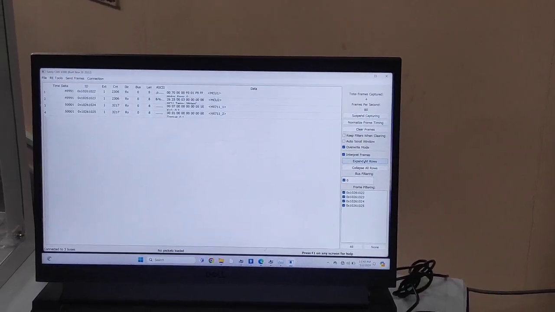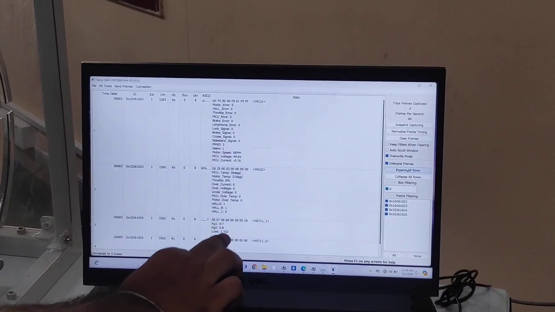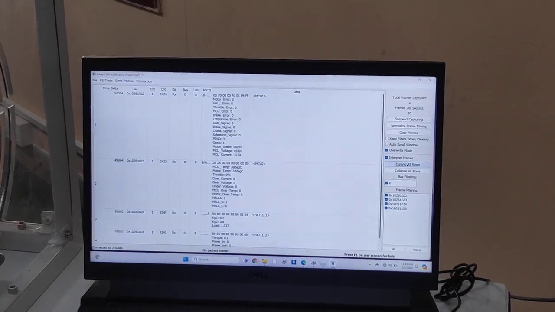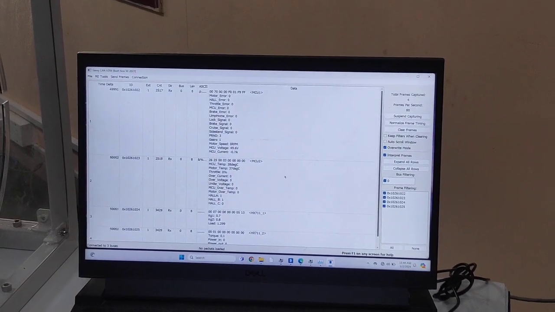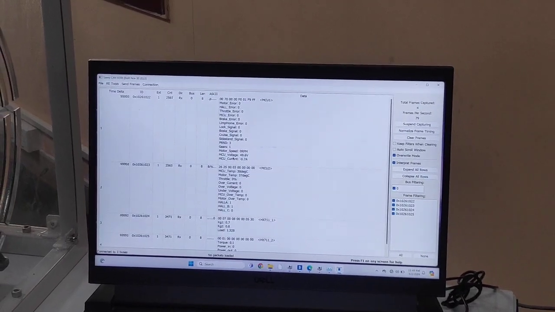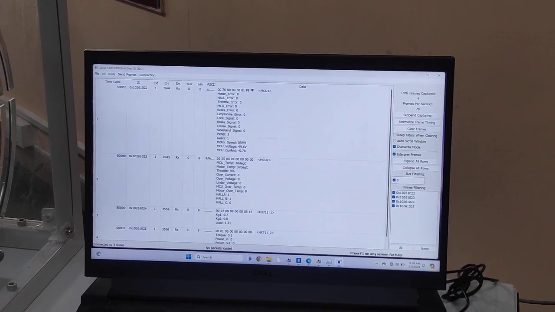Just to verify, click on expand all the rows. You'll see here 0.8, 0.7. If it is anywhere within that, it is fine, we can start. No load is being applied. And one other thing is voltage. It is within 48 and 54. So we can start with the experiment.